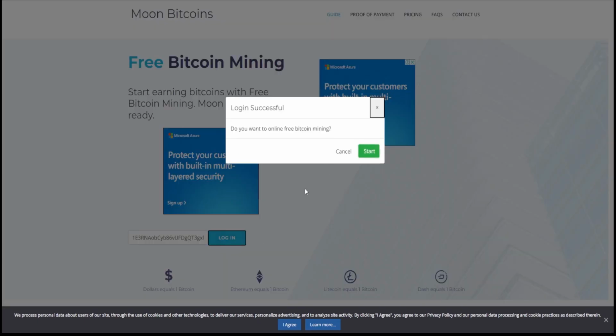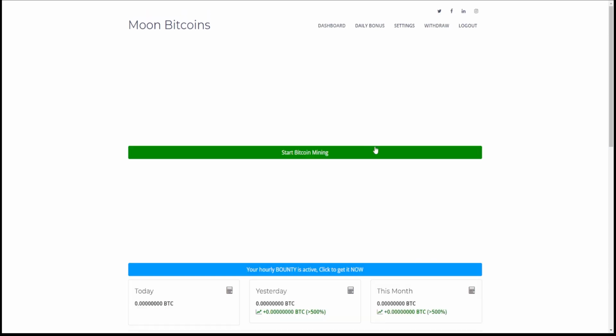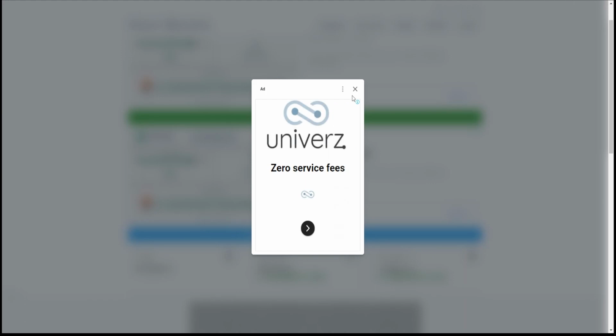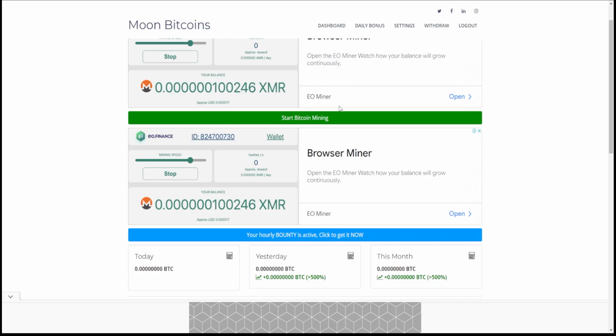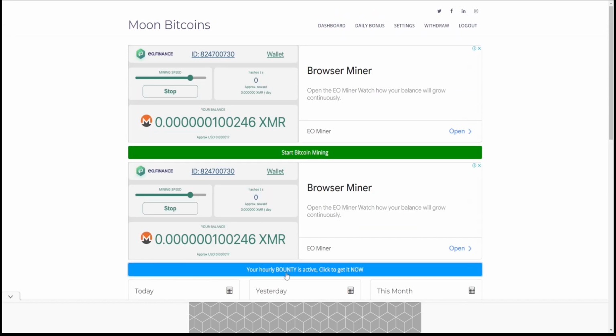But guys, there's more you can do here on Moon Bitcoin. You can also take advantage of this hourly bounty that is available every 60 minutes. Click on this every hour and it will give you a certain amount of Bitcoin for free. Guys, again, this is free, so don't miss out and click on this so that you can get that money. Aside from the hourly bounty, you'll also have this daily bounty, which is available every 24 hours. And it will also send you money to your wallet every single day.